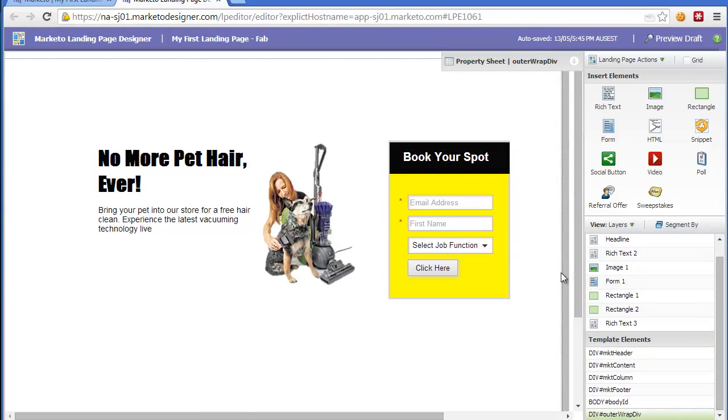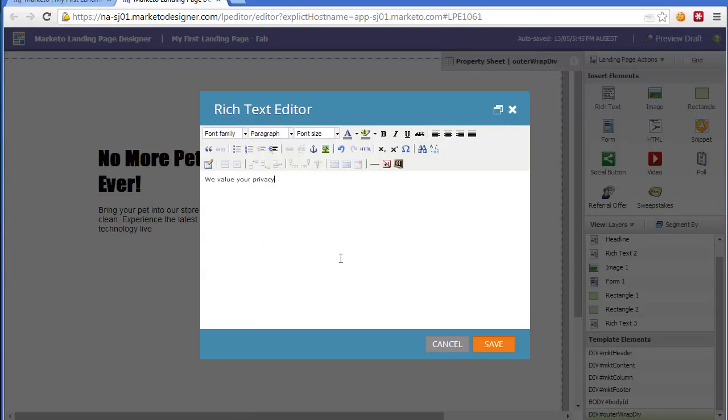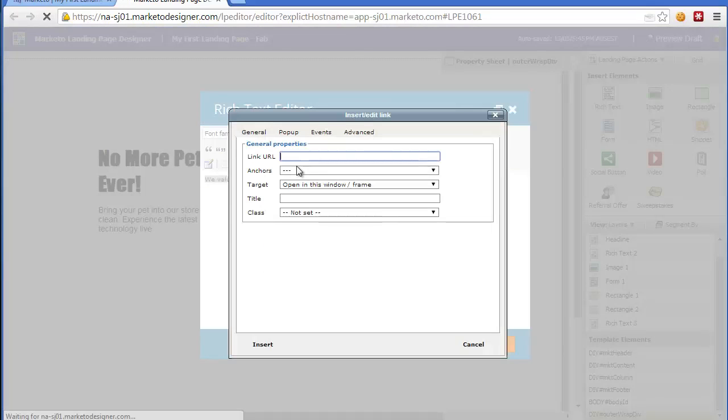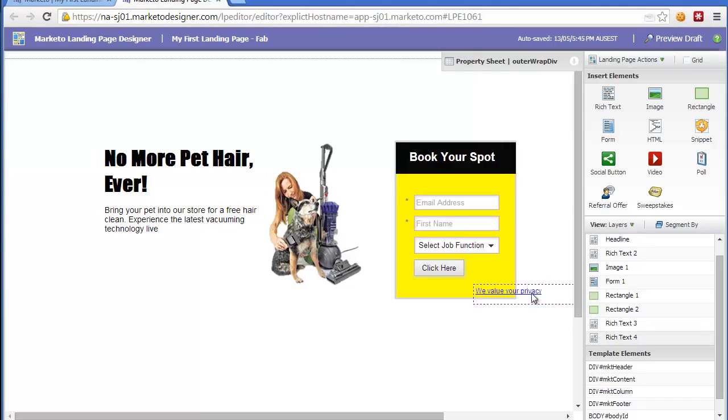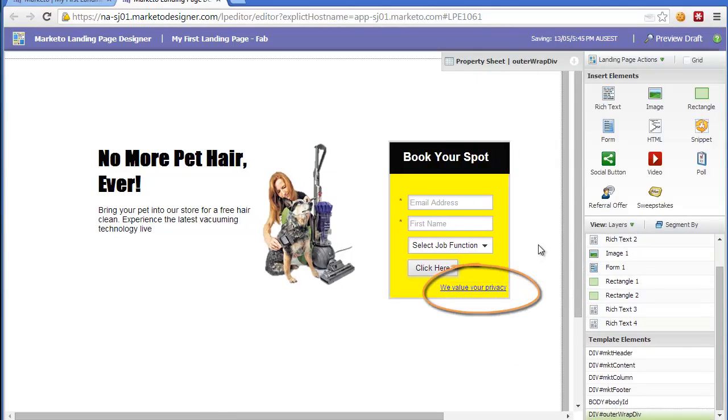Now what we may also add, for example, is a link to a privacy policy. In this case, we would actually add a link. So this is the little insert link item. And we might link back to, for example, our privacy page. You can put any URL here and then click insert. So let's click save. And there we go. We've got a little privacy element here.